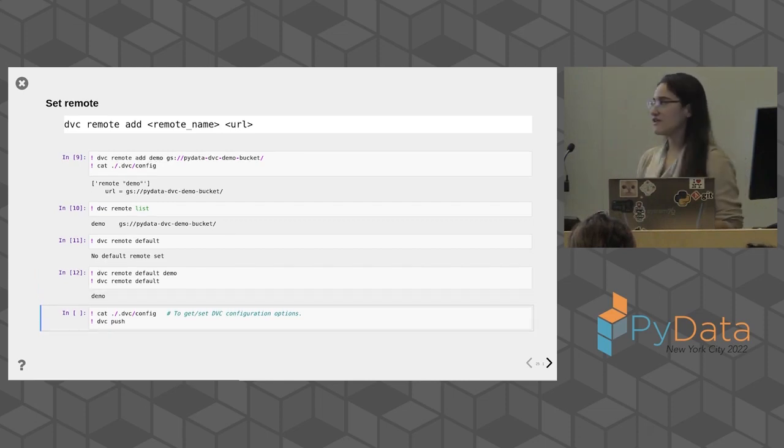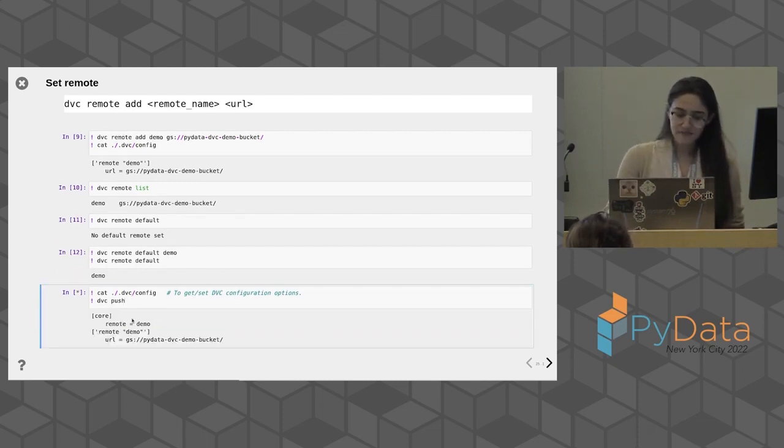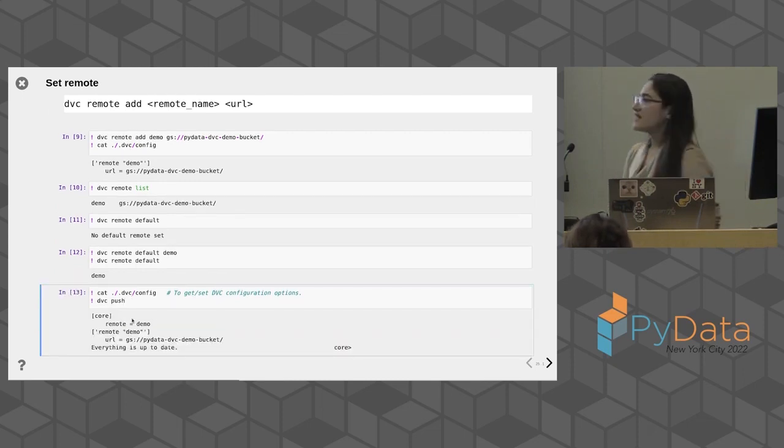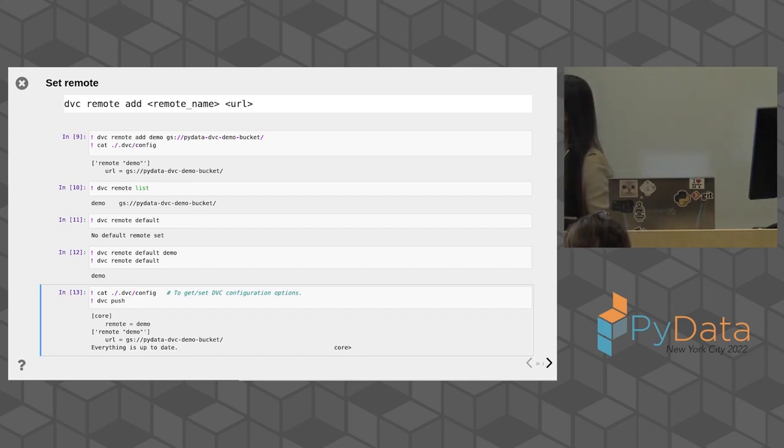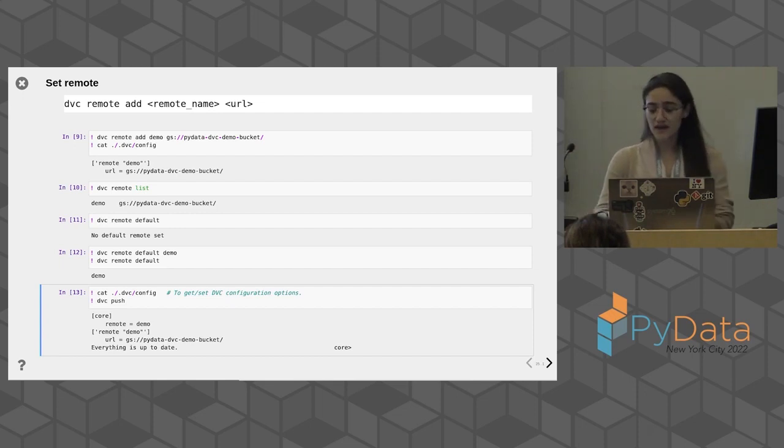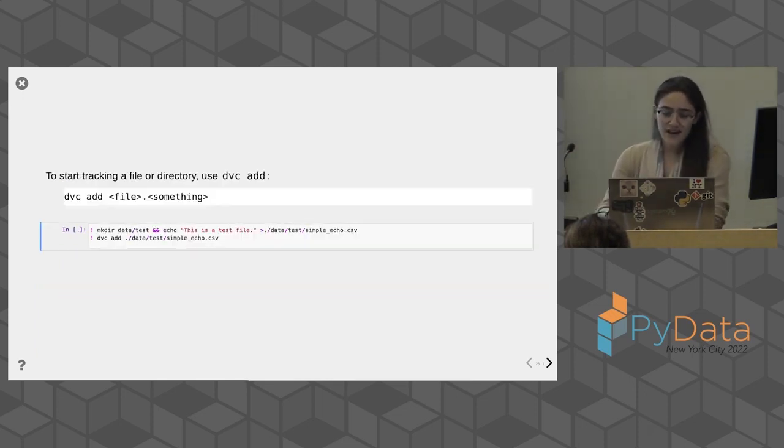Then I can set the default very easily. And what I can see here is that my config file now essentially has a core where it has the default remote, and then I can assign whatever I want to that remote. So if I want to assign something broken, I'm free to do it, and if I cannot push the files, well, I knew that wasn't possible.